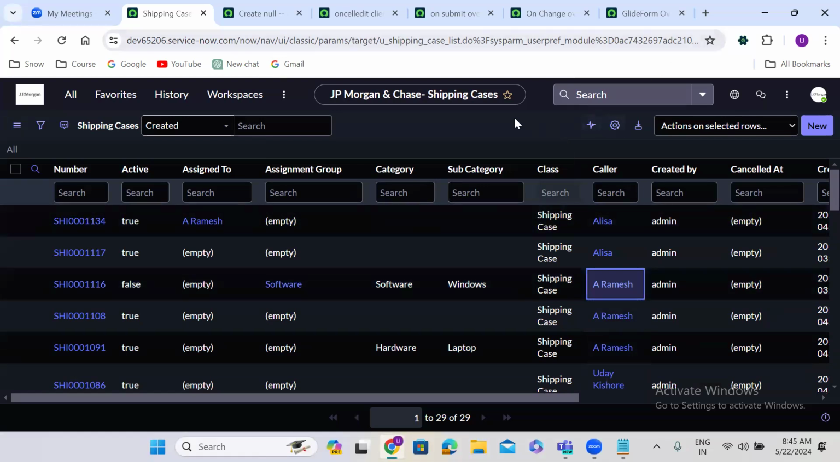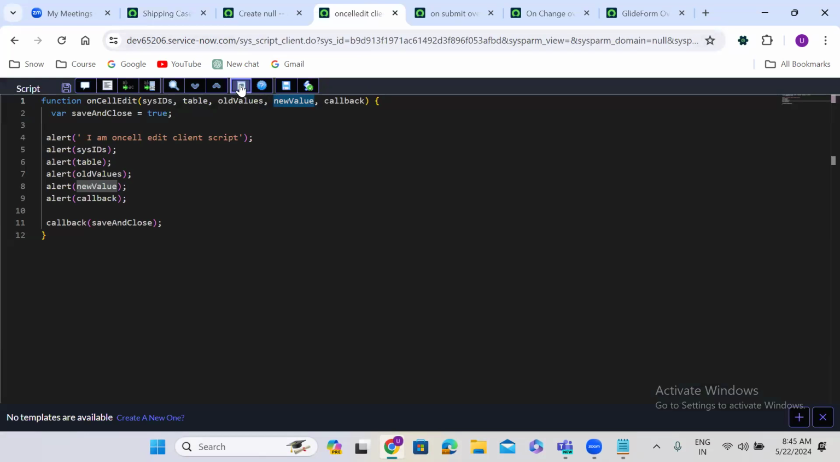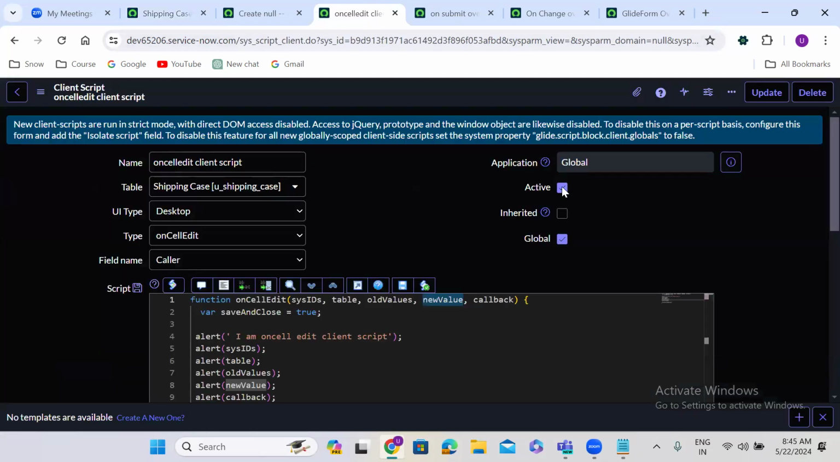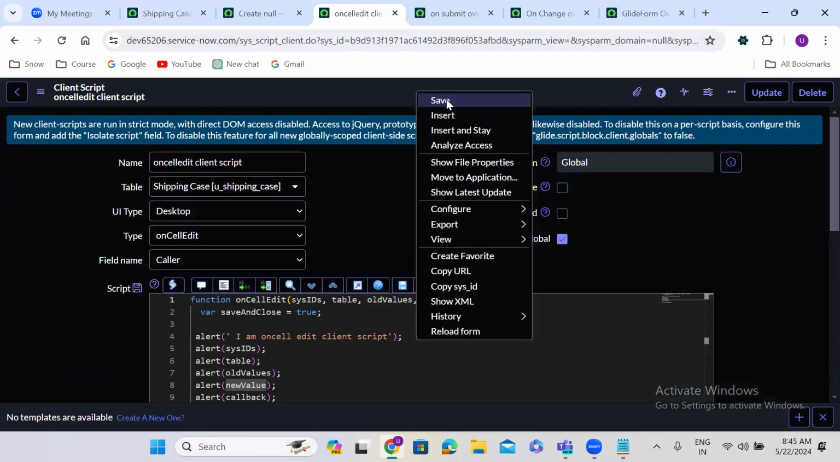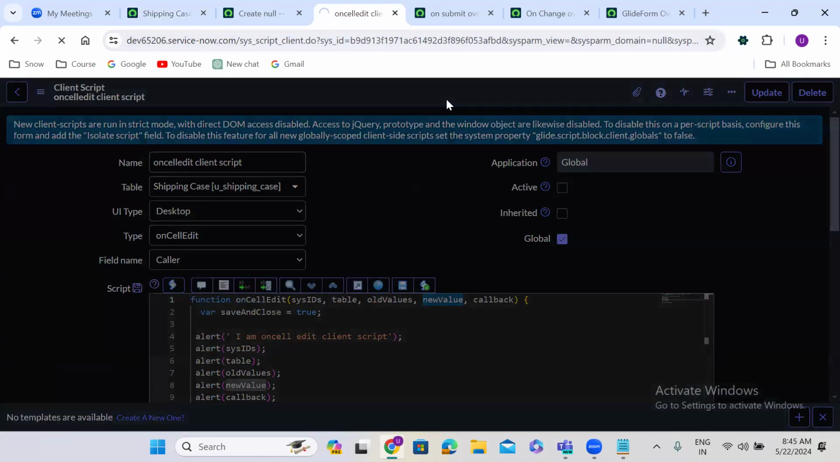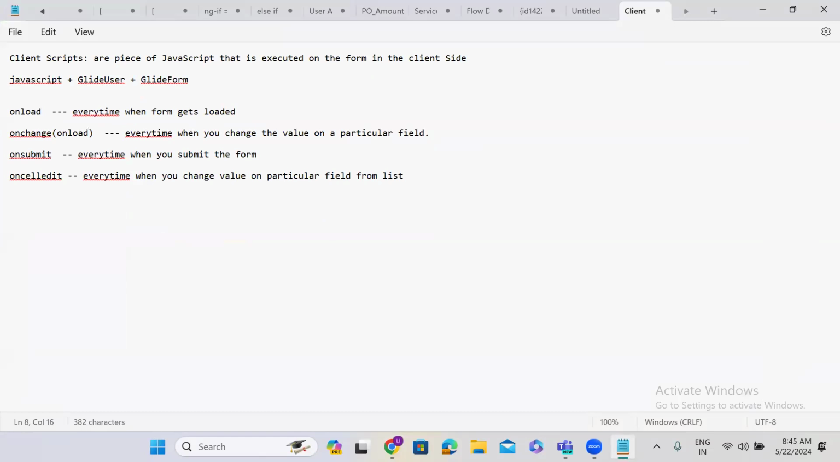Okay. So this is actually about the onSelected client script, guys. So in today's session, we did discuss the types of client scripts, each client script runs at what time, and the onChange client script parameters and onSelected client script parameters.